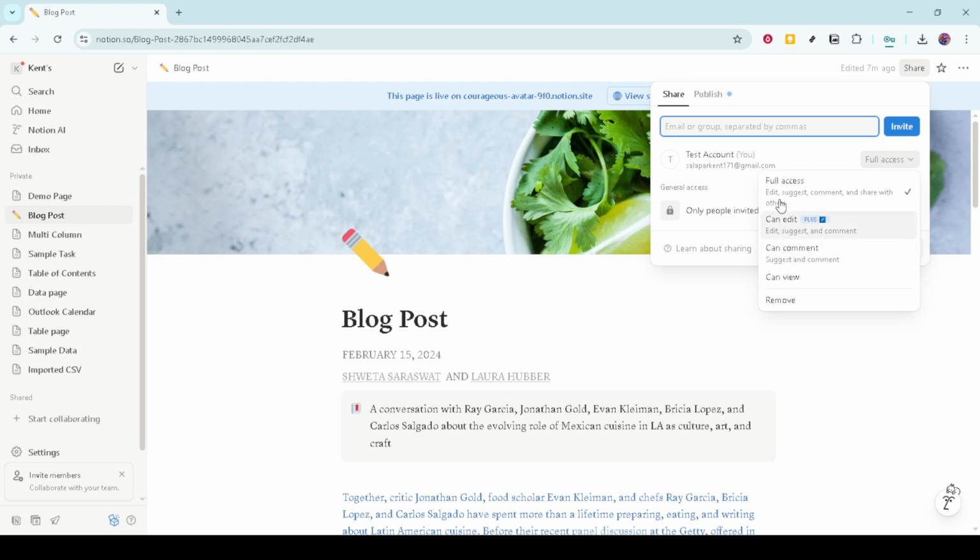After you've set the permission level, it's just a matter of clicking the Invite button to send out the invitation. The invited person will receive an email notification along with a link granting them access to the page. This method is great for more controlled and private collaboration.